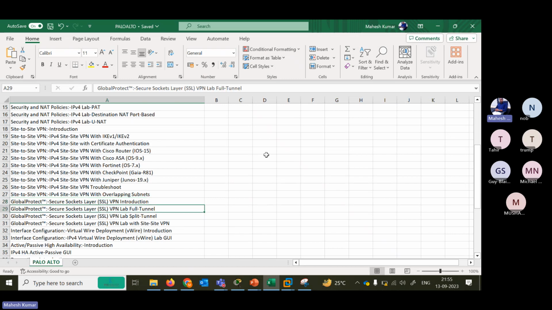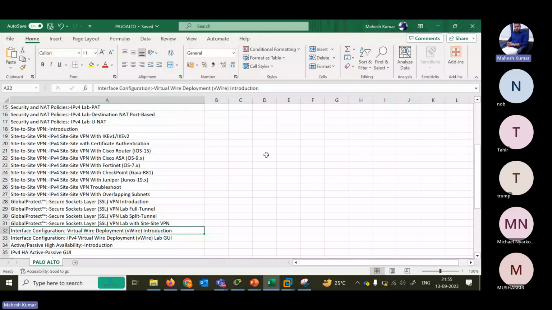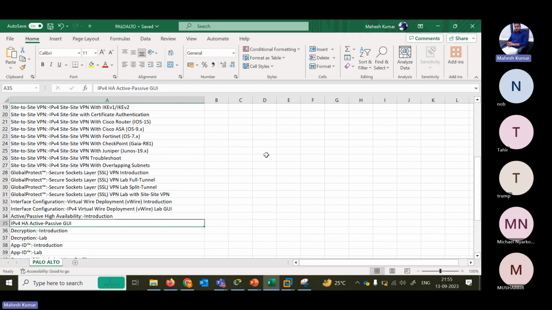So what is SSL VPN, that we will do as an introduction. Along with that, we'll do the full tunnel configuration and the split tunnel. What is the difference between these two, we will understand and show by a practical. And after that, a VPN lab with site to site VPN as well. After introduction, we'll go with the vwire and know what is the virtual wire, because we will break one physical firewall into multiple logical wires. That is another way.